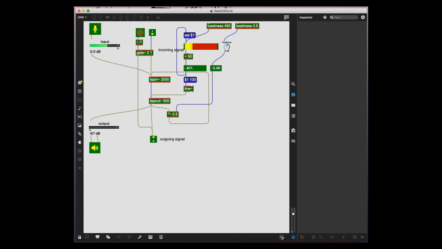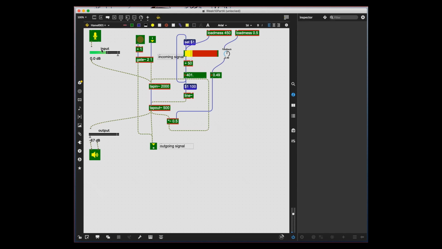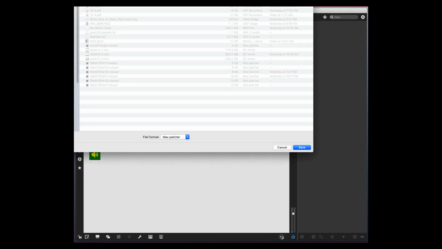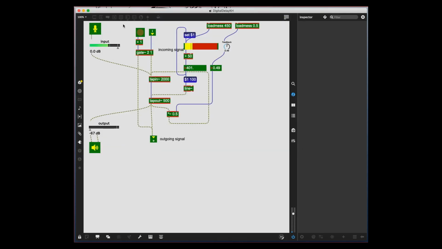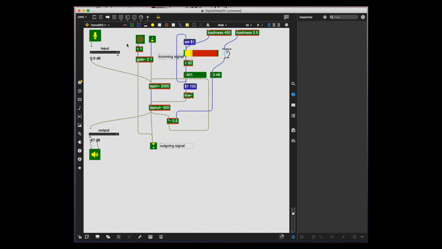Okay, so in terms of what we actually need in this patch, if we think about going into presentation mode, let's save this as, I'm going to put it in the folder on my desktop called My Max Files, and I'm going to call it Digital Delay. I'm going to call it KH, just to make sure that it doesn't get confused with any other digital delays that might be out there. And I'm going to get rid of these because I don't need them.